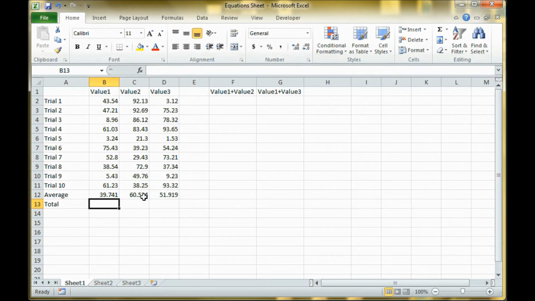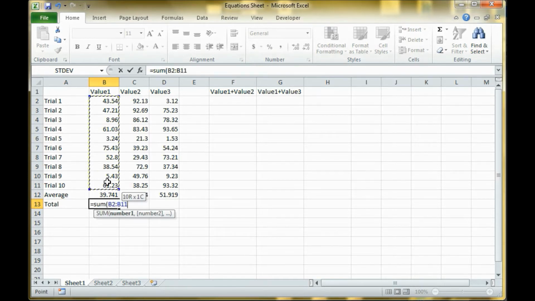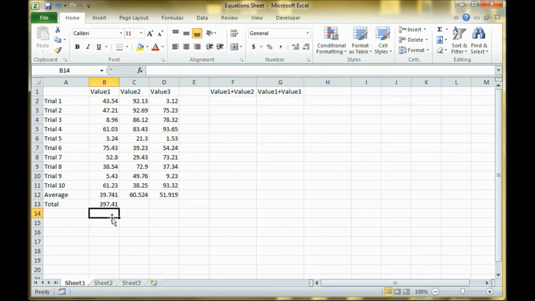Another useful equation is called sum, for when you want the total of something. Do the same thing, click and drag, and you get that.